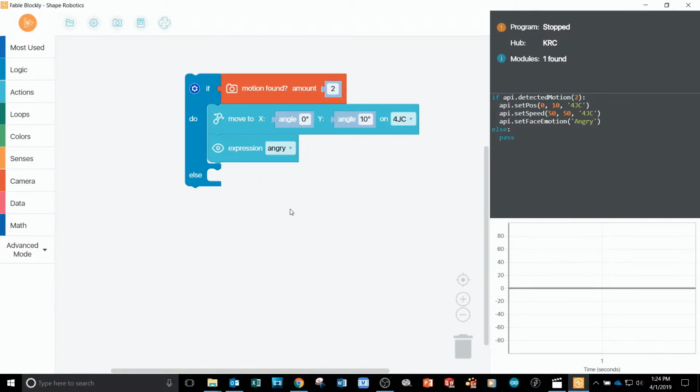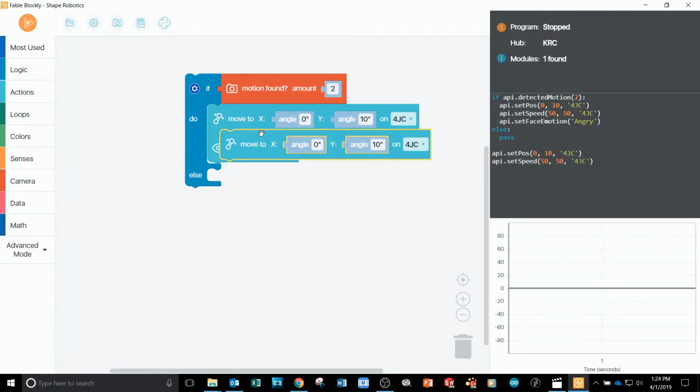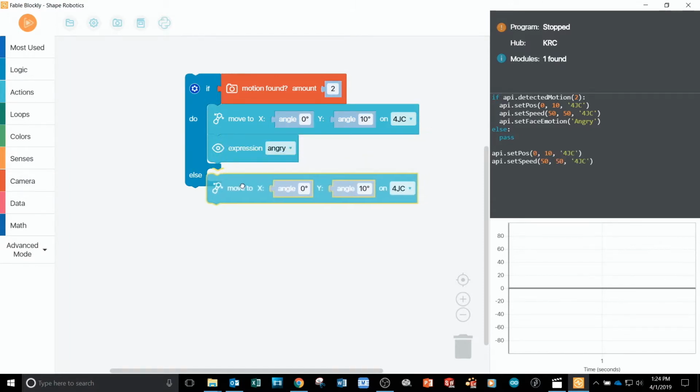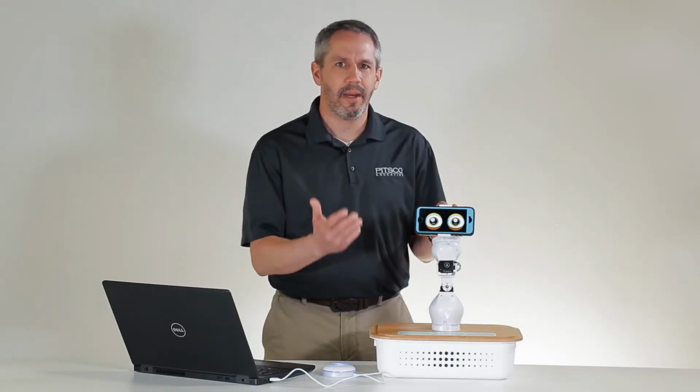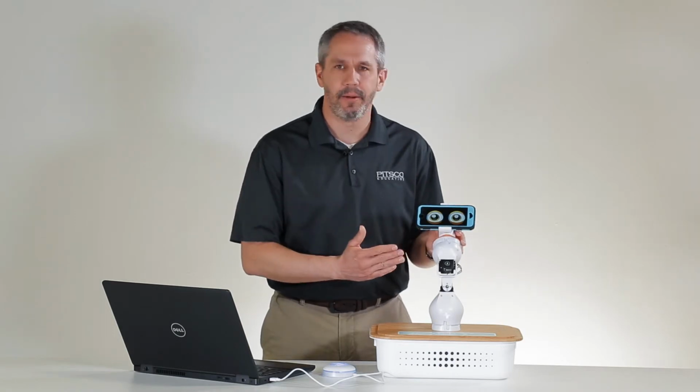When there's no movement detected on the camera, we want our robot to do something different. So for this, I will right-click on my move block to duplicate it. I'll put my new move block in the else section of my if block. Then I'll click on the Y servo angle, and I don't want it to go to 0. I want it to go to -20, so the robot tilts back a little.